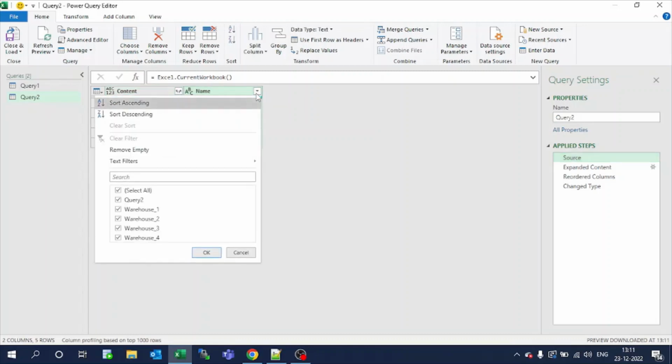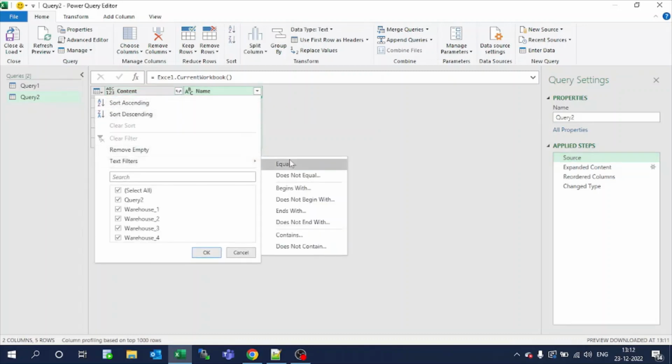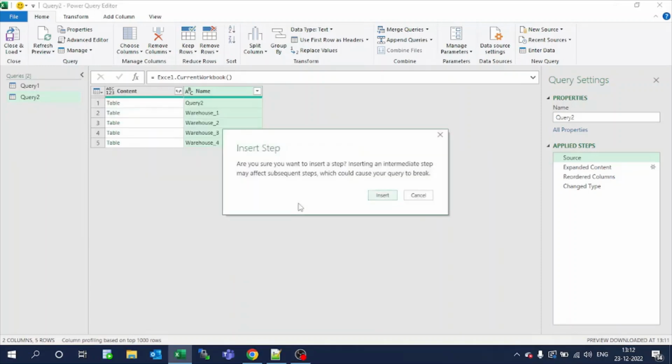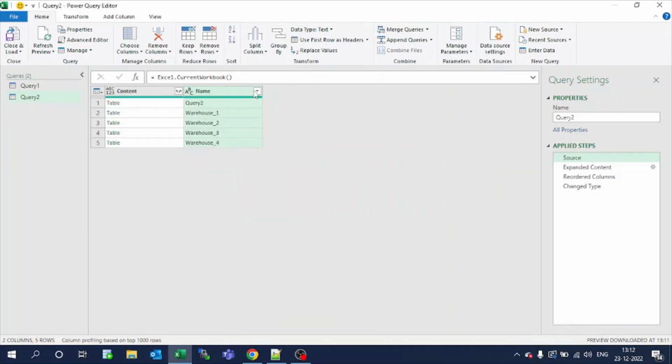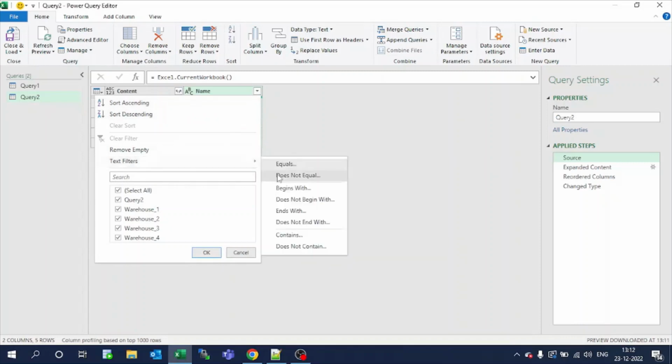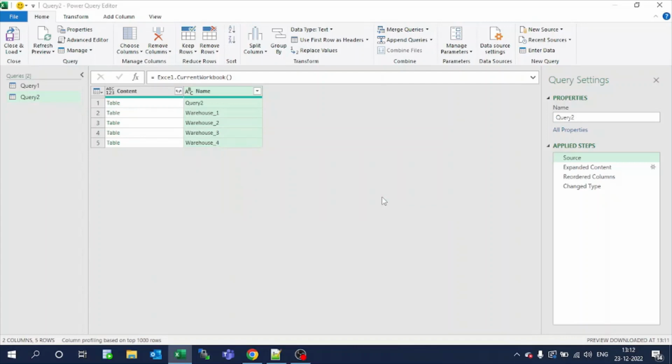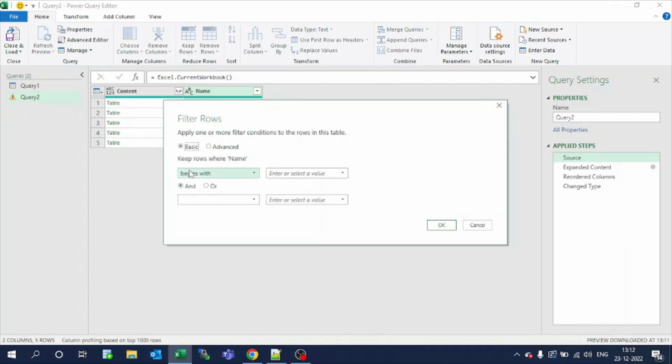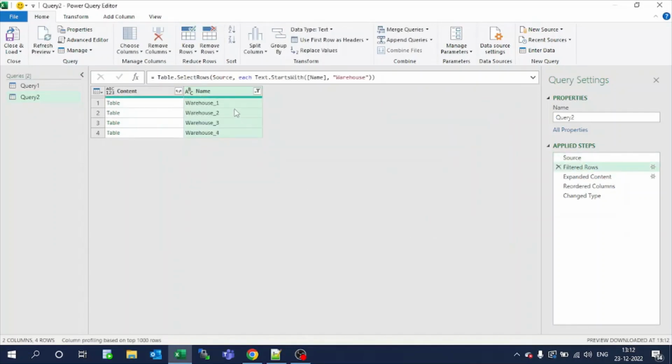So what we can do, select here, go to Text Filters and go for Ends With or Begins With or anything. Suppose warehouse: my warehouse 1, 2, 3 is here, the starting is with warehouse. Text Filters, go for Begins With, type here Begins With what, warehouse, and just click OK. So it will have this value.